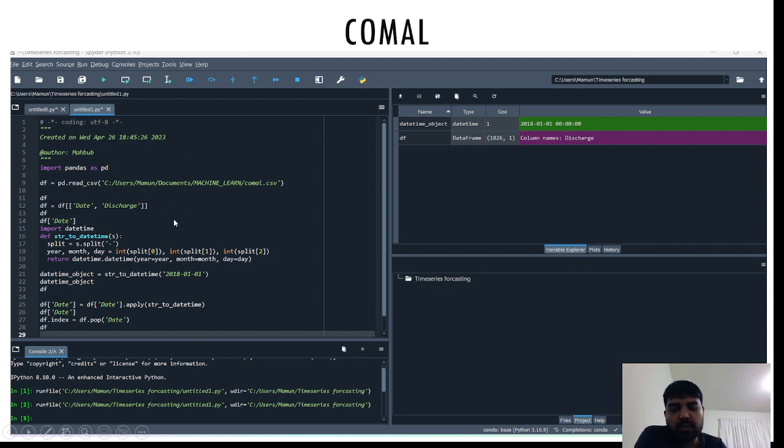Here, there are two columns in this data, that is date and discharge. I separated that, and after that I write down the datetime object. So this is basically the first date in my data set. I write down here.